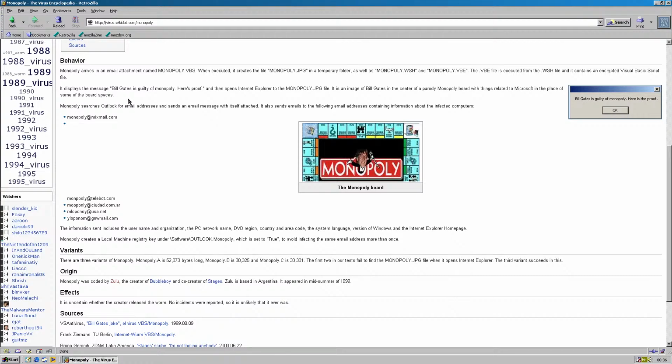It contains an encrypted Visual Basic script file. It displays the message "Bill Gates is guilty of Monopoly. Here's proof." and then opens Internet Explorer to the Monopoly JPEG file. It's an image of Bill Gates in the center of a parody Monopoly board with things related to Microsoft in place of some board spaces. Monopoly searches Outlook for email addresses and sends an email message with itself attached. It also sends emails to the following addresses containing information about the infected computers: monopoly@mixmail.com, tel.com, uca.com, usa.net, and gnw.gmail.com.